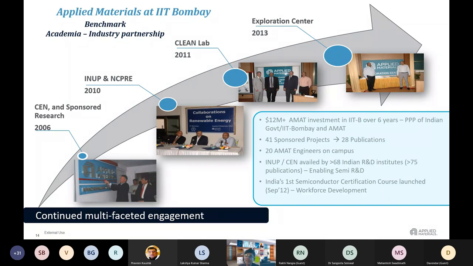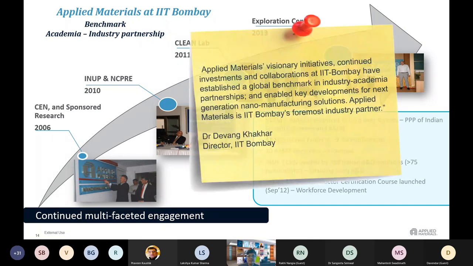Our total grants to academia in IIT Bombay could be crossing over 80 crores. In 2011 we followed up with a clean lab, which is a chemical lab for energy and advanced nano research. And we have a separate building given to us by IIT Bombay for our exploration center, which is an Applied lab. The first two labs are totally donated to IIT Bombay. And the third lab, the exploration center, is an Applied Materials owned materials engineering lab in IIT Bombay, which is a DSIR approved lab. And we have about 35 people based at IIT Bombay doing some very interesting cutting edge research.